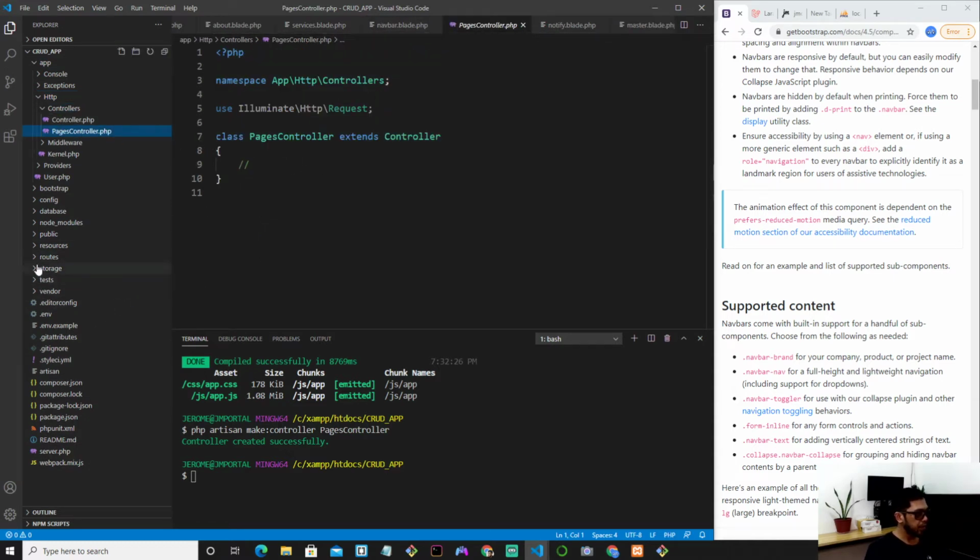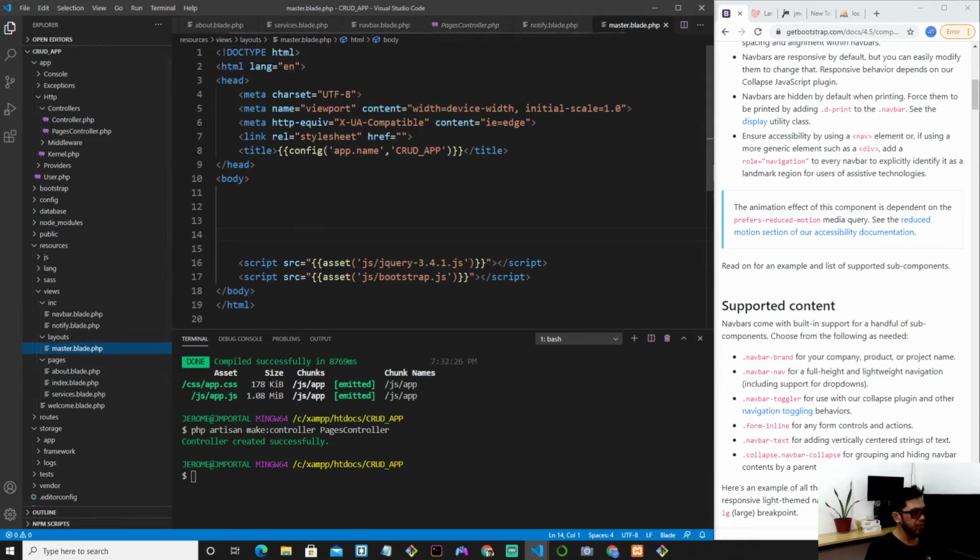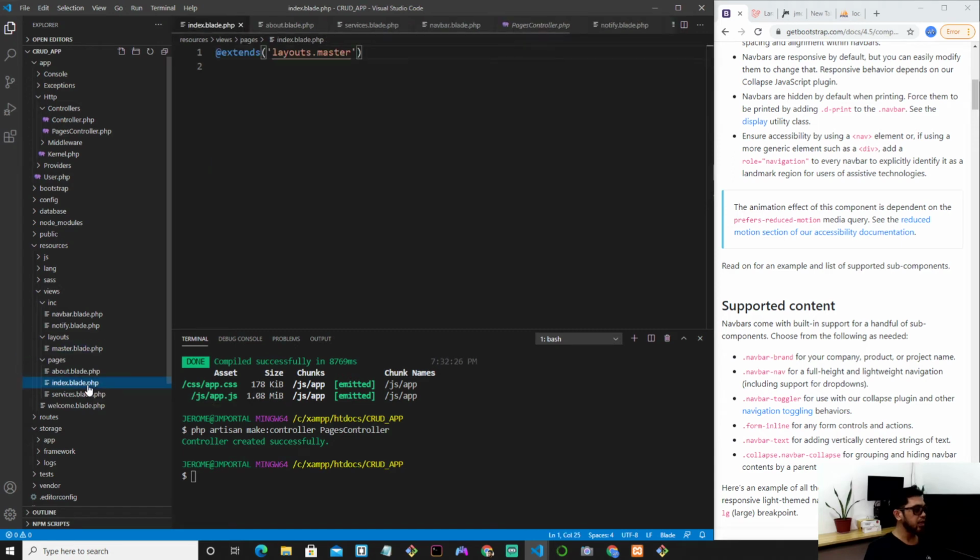Under resources, in the index.blade.php, we need to extend layouts.master. It refers to this master.blade.php. Whatever is in here is going to be included in our index.blade.php. So for the meantime, let's put an h1 tag here. This is the index, so we can test if it's already working.